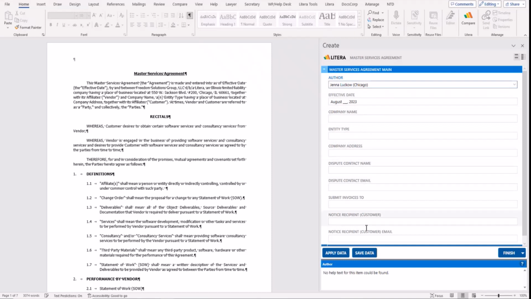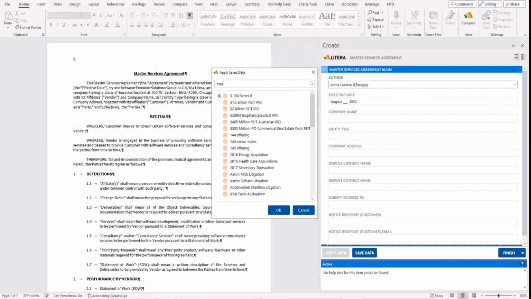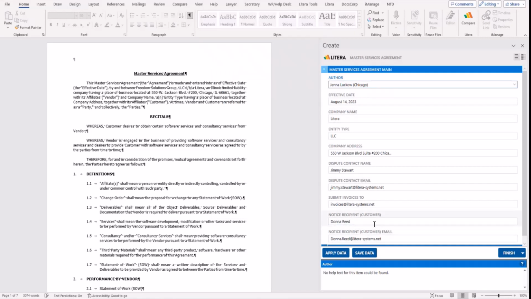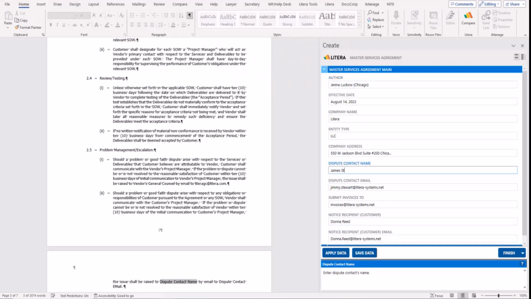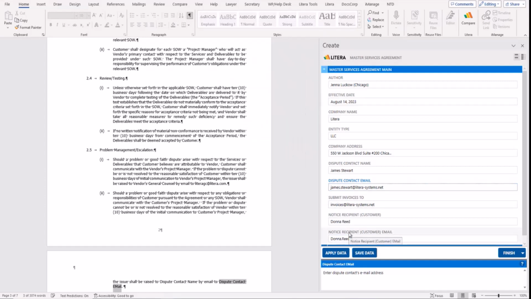Now I could continue to fill this out, or I could choose to apply data here as well. And let's say I'd like to select some saved data. When I choose OK, that information will be populated here on the right-hand side, and I can modify as needed. After making my modifications, I can choose to save this as a new data set or save any data set at any given time. This would be particularly helpful to save this data in order to share with my colleagues or to use myself in the future.